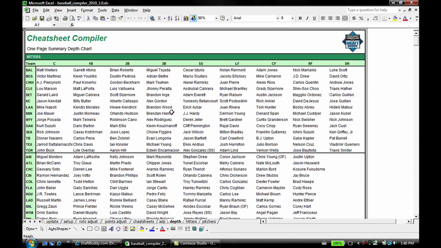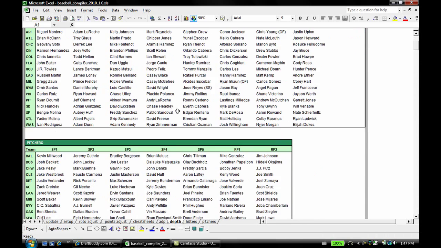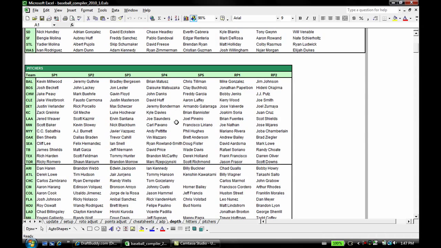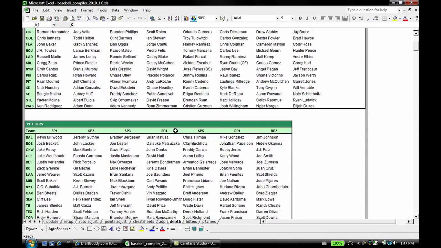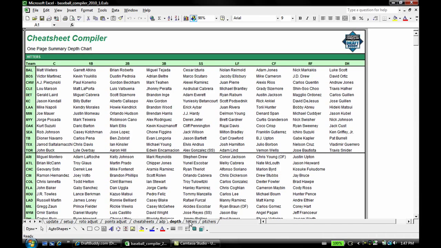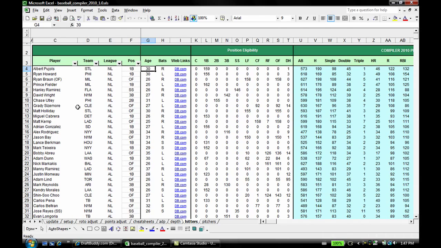The depth tab is a summary depth chart showing all the starting lineups for all the teams, and it also shows the starting rotation and top two relievers for every team, and this is handy because it can be printed on a single page. The hitters tab shows all the players. This is where all the data is stored on all the players that the compiler uses to create the cheat sheets.